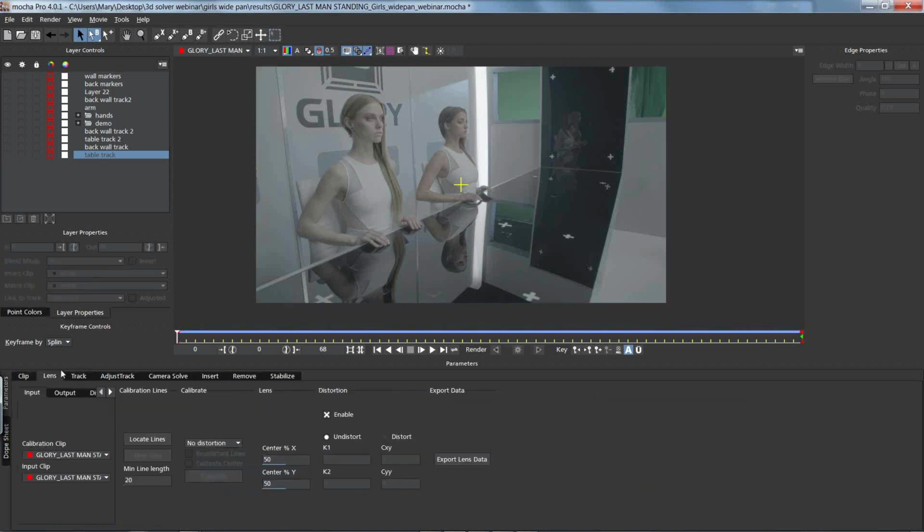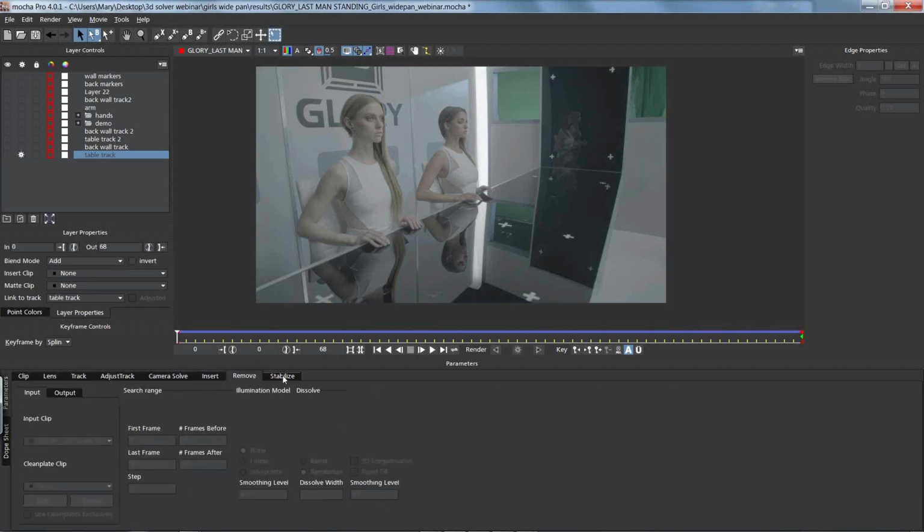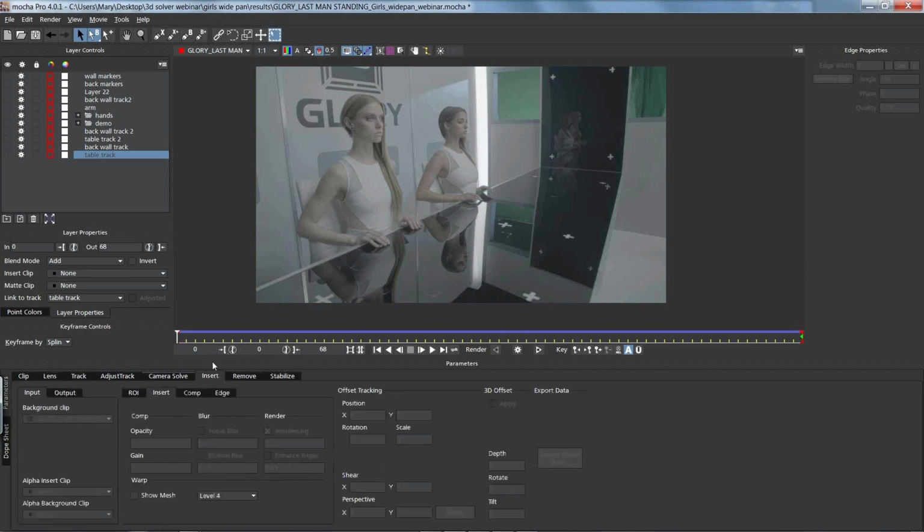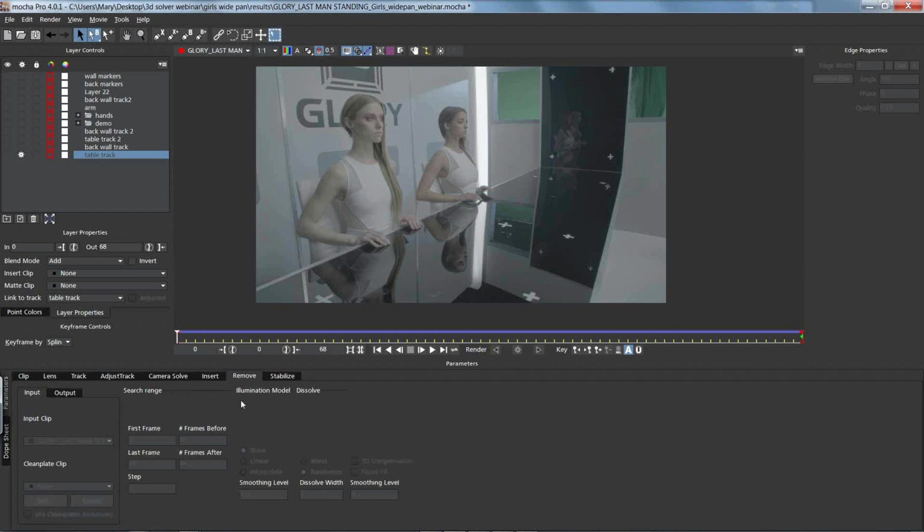Mocha Pro has absolutely everything inside of this, so it's got the Camera Solver and the Lens tool, the Insert tool, which is something that you can use to put either grid warped corner pins onto something, or you can use normal corner pins and you can render them out with focus blur and motion blur based on the track. The Remove tool, which basically allows you to take objects out of a scene as long as the data that's moving behind them is planar.